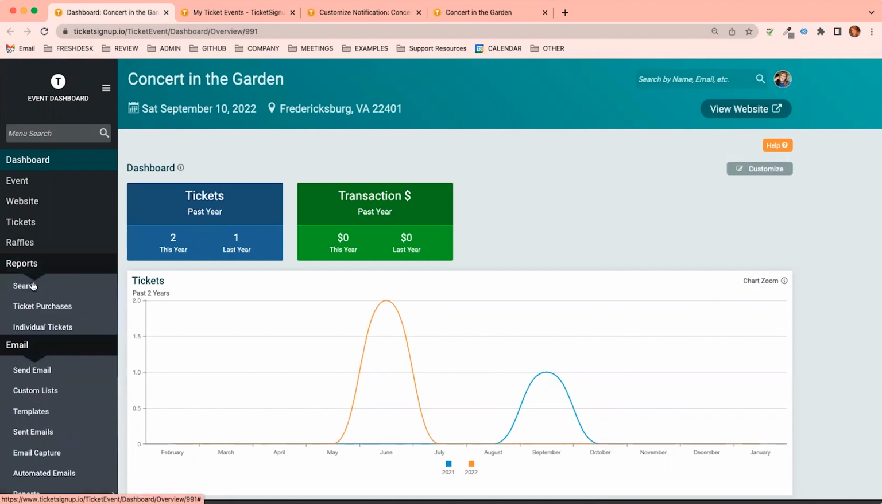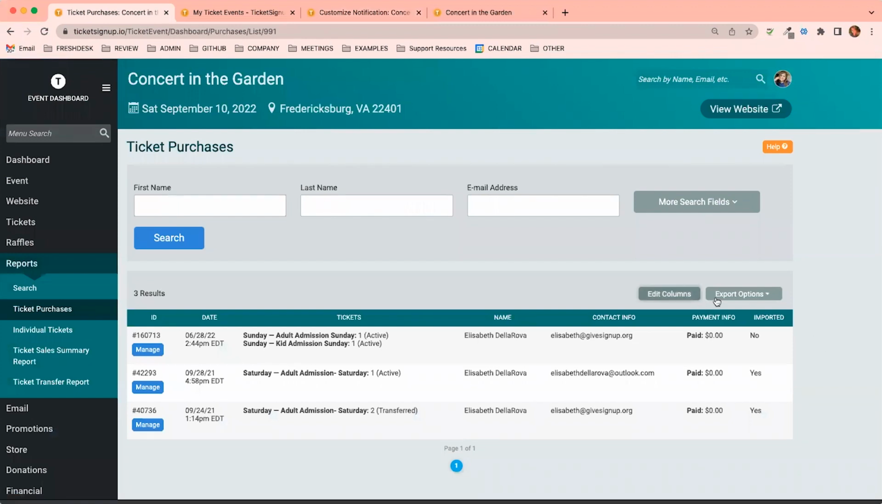Or actually, I'm going to go into reports. And I'm just going to go to ticket purchases. And then export options. This is just all the ticket purchases that happened on this event last year. Obviously, I only have 3 here, but you get the idea. You could have 400 or 4,000, and this would work the same exact way. So I'm going to export this, download it as a CSV.